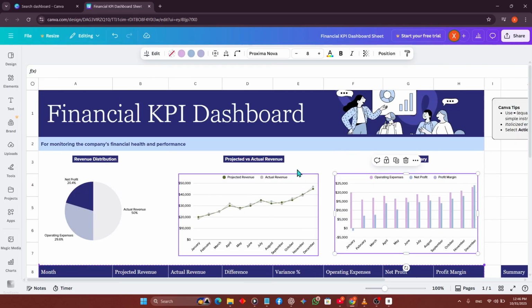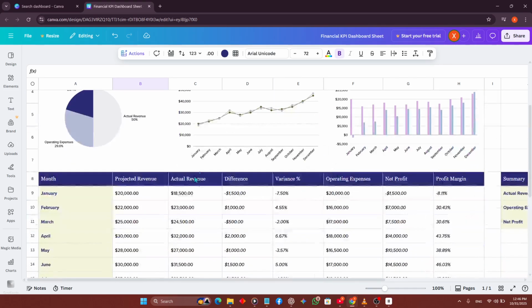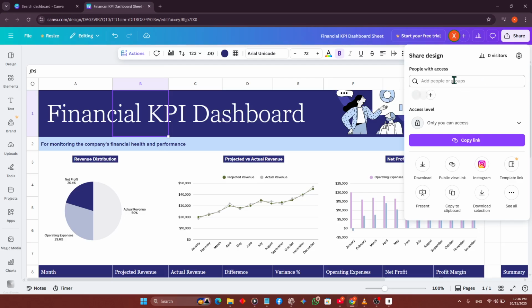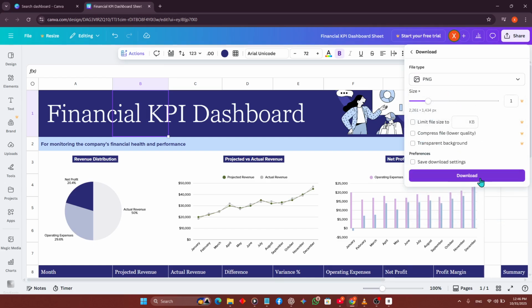Once your dashboard is complete, it's time to share or present it. Click on Share in the top right corner, then choose how you want to export your design. You can download it as a PNG, JPG, or PDF, or even share it directly through a Canva link. And that's it. Your custom dashboard is ready. With just a few steps, you've turned raw data into a visually compelling story.